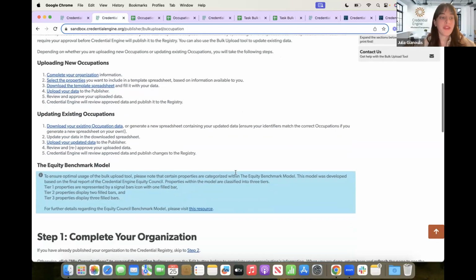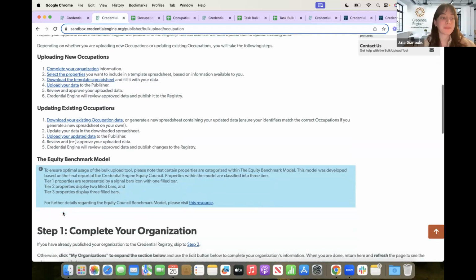Moving down the page, you'll see this blue equity benchmark model, which was developed based on the final report of our Equity Council. And you'll see which properties on the bulk upload are part of which tier of the equity benchmark model based on the signal bars icon that is next to each property. So tier 1 properties are represented by a signal bars icon with 1 filled in bar. Tier 2 properties have 2 filled in bars. And tier 3 properties have 3 filled in bars.